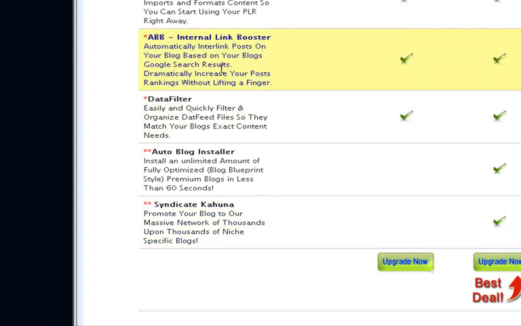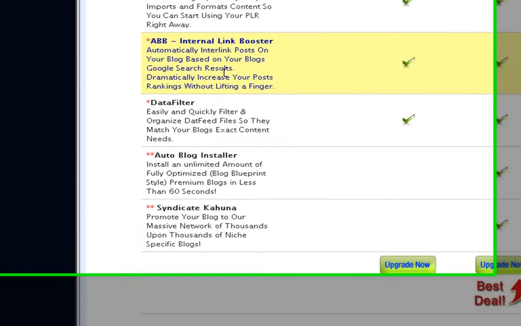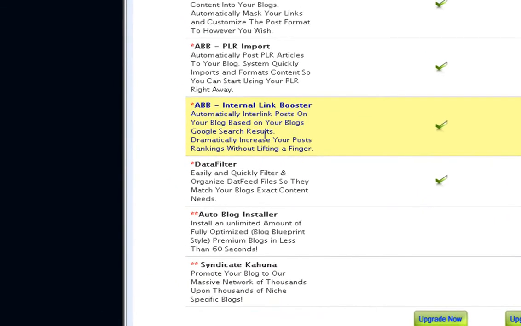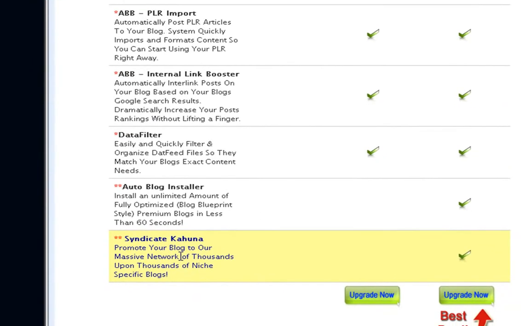Combine the internal link booster to find out which pages are ranking for you and which ones you want to improve. Use the internal linking structure to help improve them. Then write an article that you drop into Syndicate Kahuna with those links to that page that you want to boost, and you're going to boost that page all the way to the top.